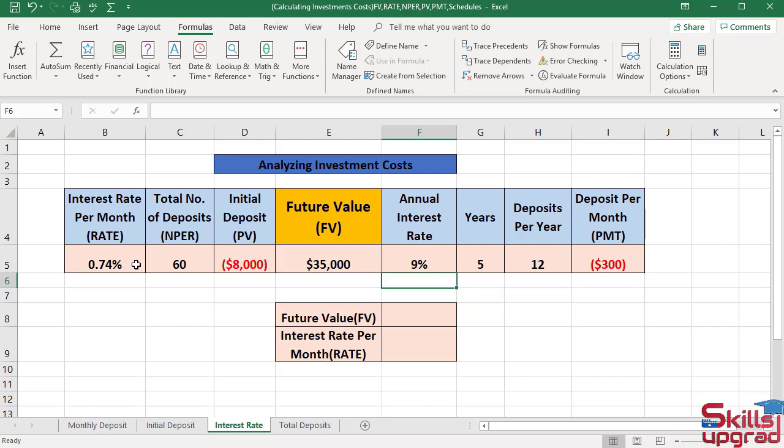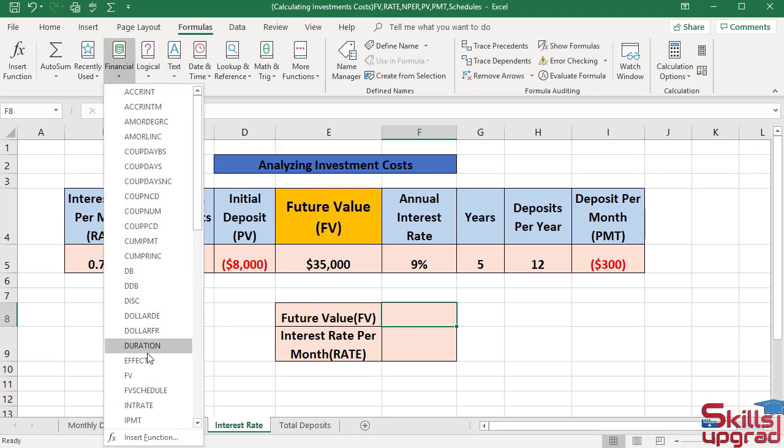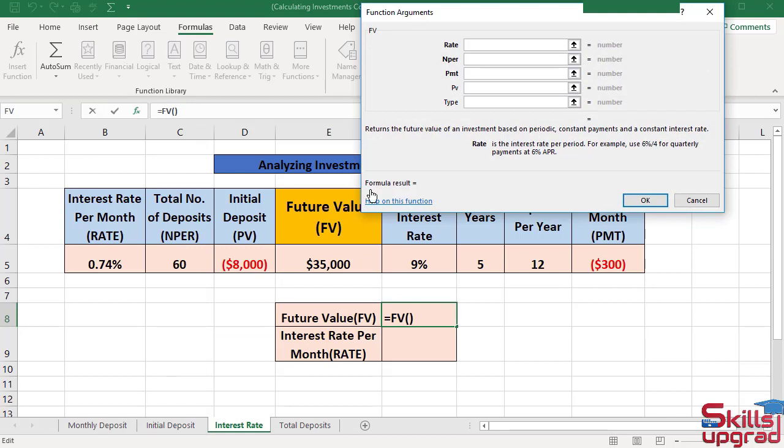Now I verify that the calculated interest rate per month value is correct. I verify that by calculating the future value of an investment. Active cell reference F8. Click financial arrow button. Click FV function.